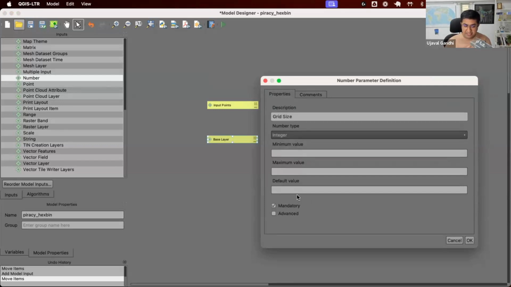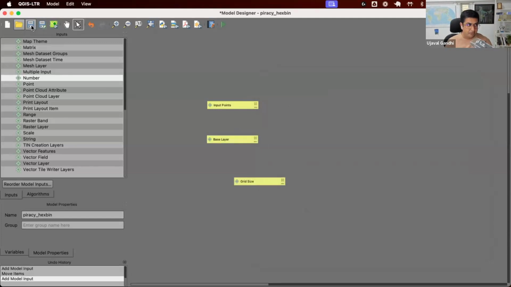Some inputs have a default value and a range for validation. Let's just give the default value as 200,000. So every time we run the model, we don't have to give a value. It'll just take 200,000, which is 200 kilometers, as the input. So grid size is the number input. Name it grid size, type integer, and enter a default value of 200,000. And you can go and save the model.